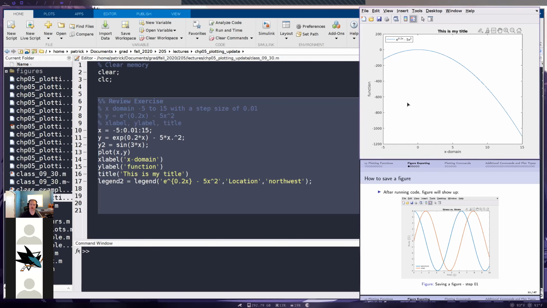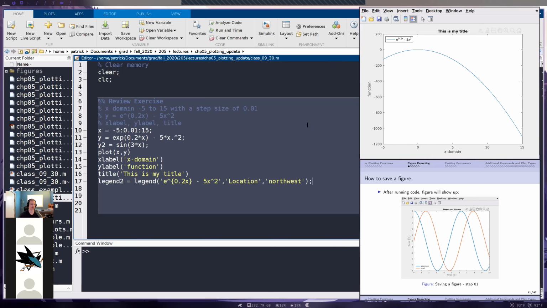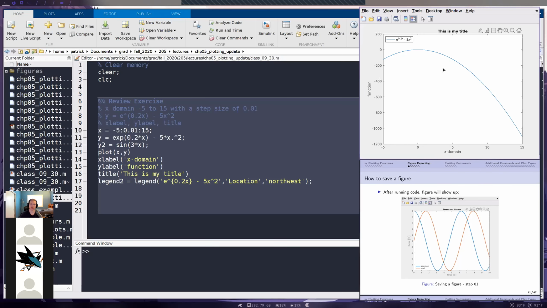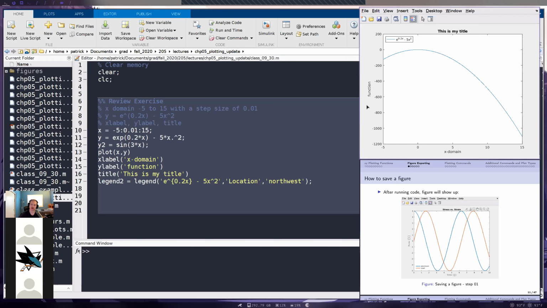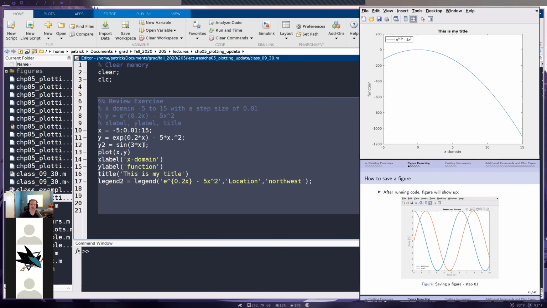Okay, so I think I was talking about adding another function to be plotted on the same graph here. So right now we just plotted one function, and let's say that we want to plot y2 as well, which is sine of 3x. Just looking at this, we might have some issues actually. So let's make another plot that's similar to what we first had. So we'll do e to the 0.2x minus 3 times x squared.